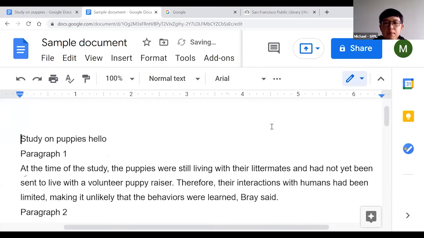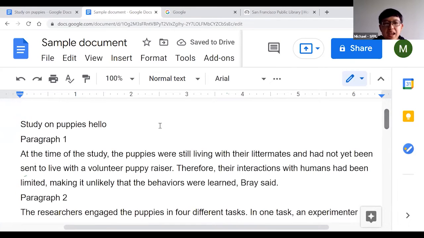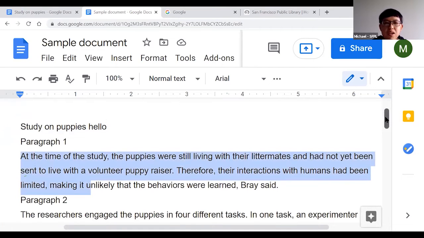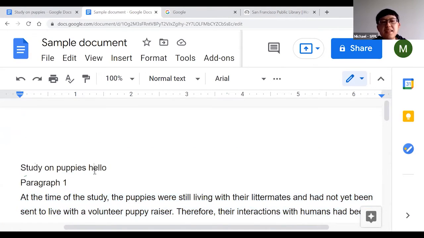I already have some information inserted right here. So I have, let's say, a title right here near the top. I'm using my mouse and highlighting it. This could be my title, and this could be my paragraph. Once you type in your title, notice that it's on the left side, and you might want to have your title in the middle. So you would want to change this.